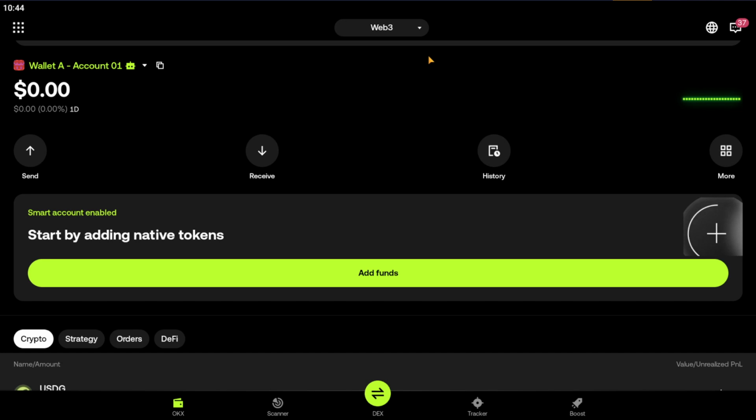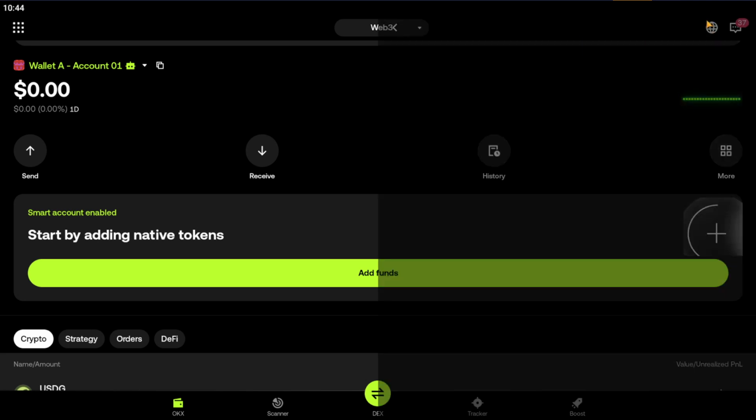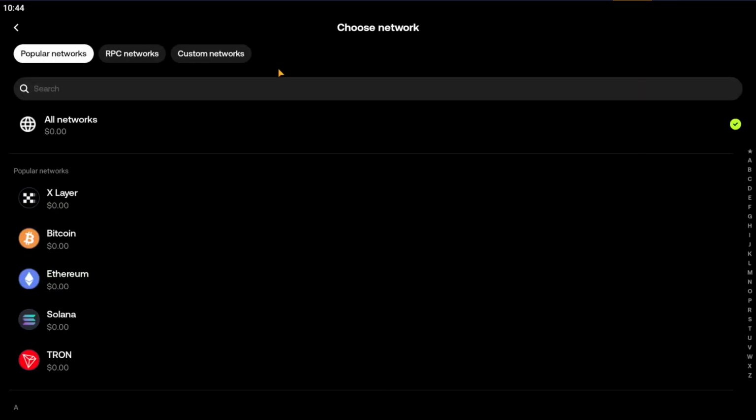Once the app is open, you will be greeted with the main wallet interface. Next, locate and click on the option labeled Networks. This is typically found within the main menu of the app. When you select this option, a list of available networks will be displayed for you to choose from.